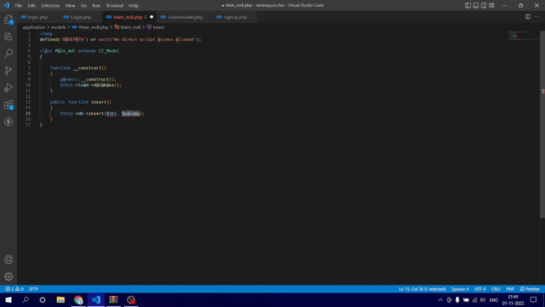It means it's a data parameter, but we are making this function dynamic. That's why this table and parameter should be here in the insert method: the parameter and, comma, the table name. So this is the parameter insert function, and with the parameter we can submit this function with data.